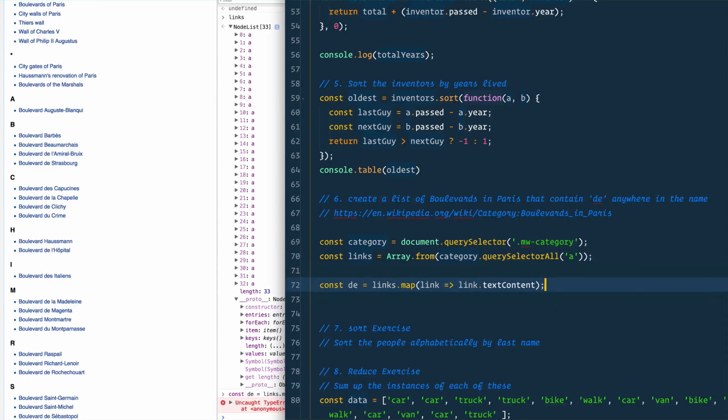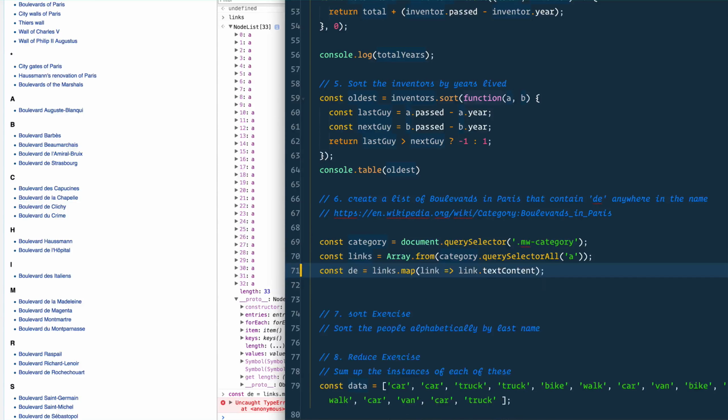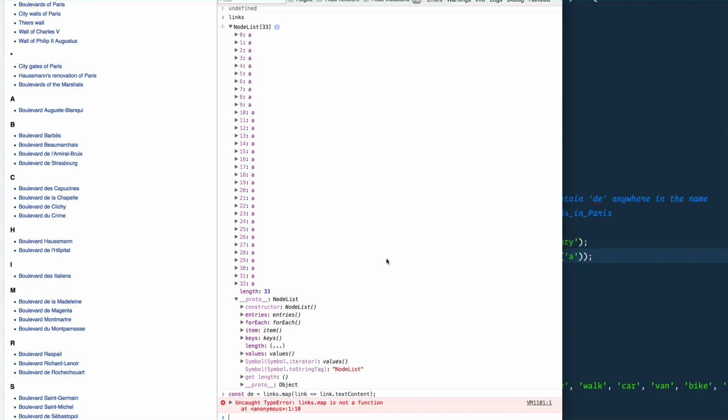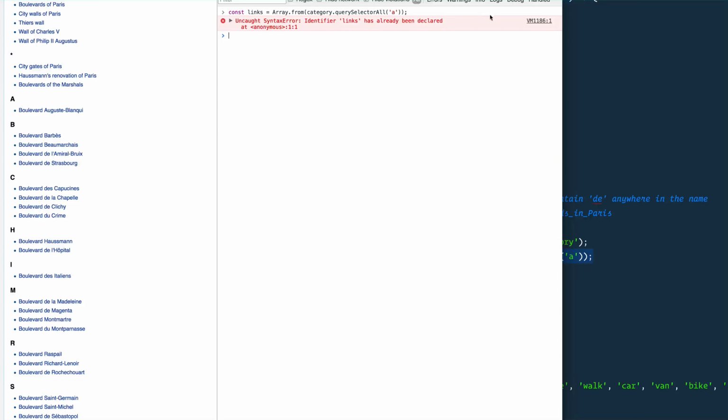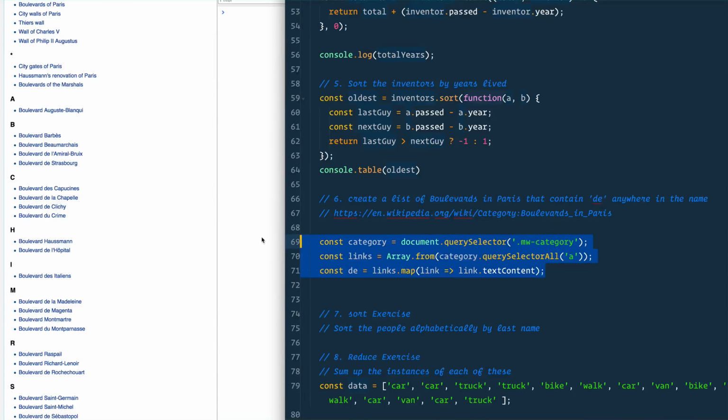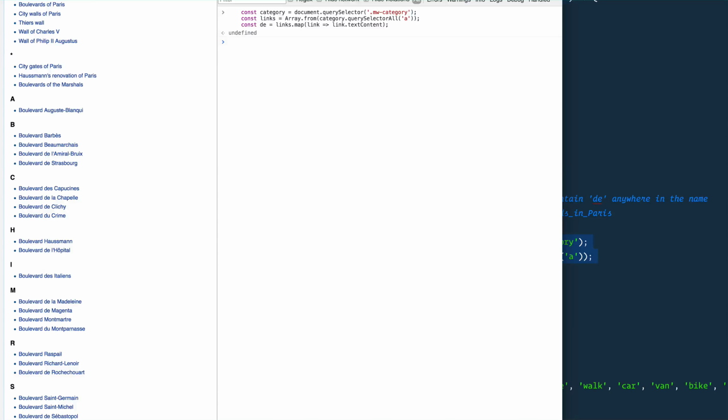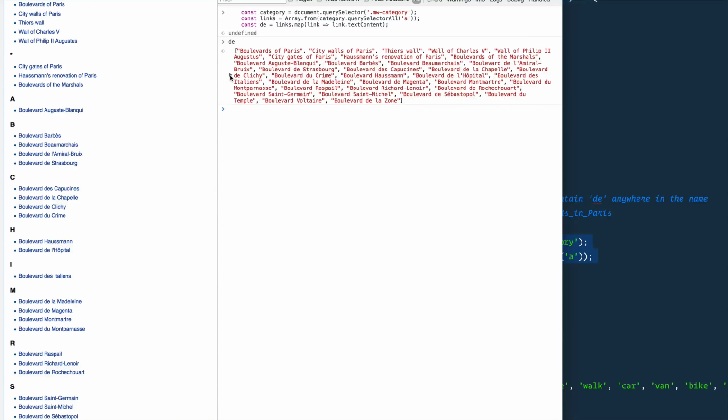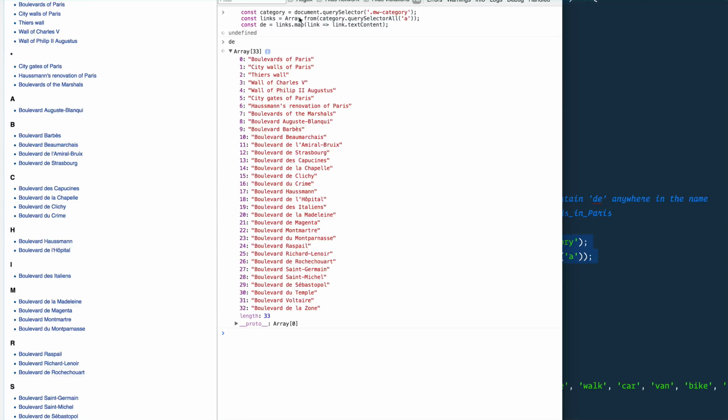And then this should work. Now, I can't rerun this code here because I've used const. That's sort of one of the pains of using const. It's going to tell you it's already been declared. So I just need to refresh and rerun this code here. So there we go. There is a huge array of every single one.